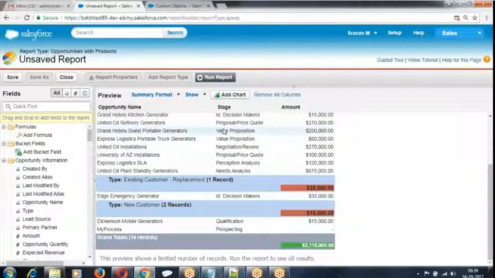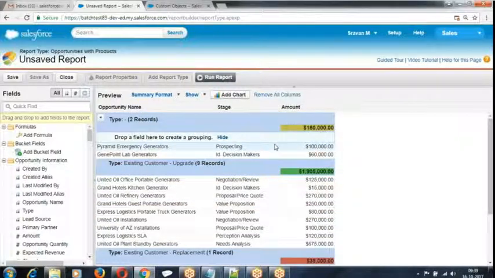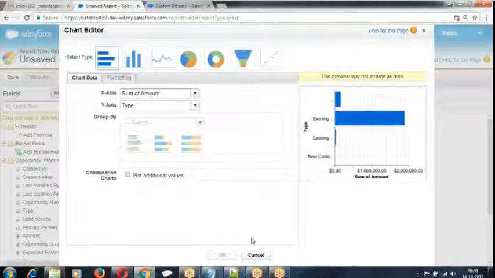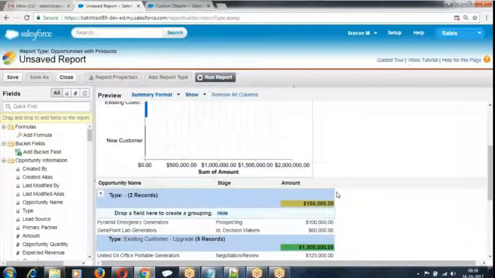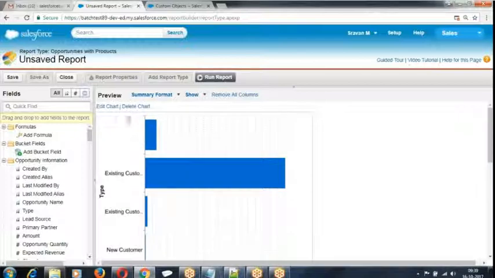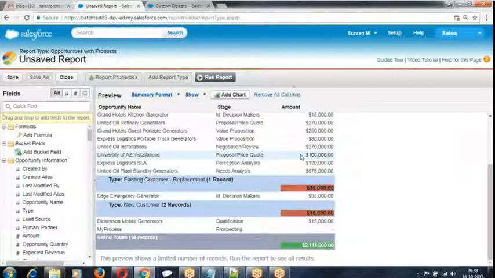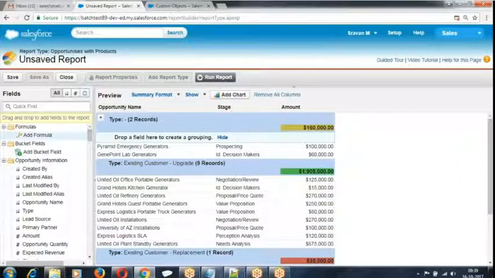Conditional highlighting. This is available for what? Summary and matrix reports. This is called conditional highlighting. Along with the report, we can also add a chart. Report with the corresponding chart. Okay. Now what am I doing?